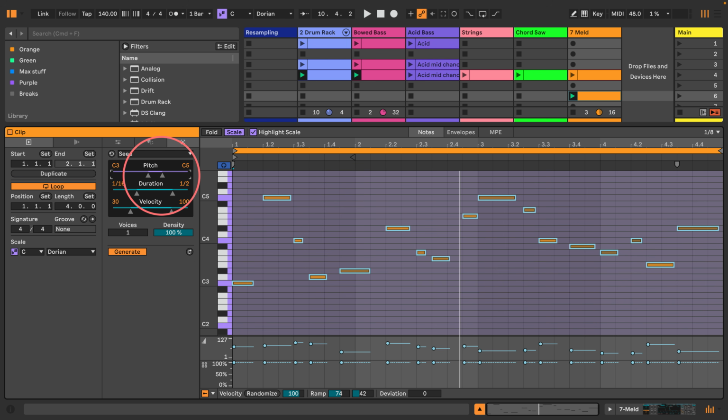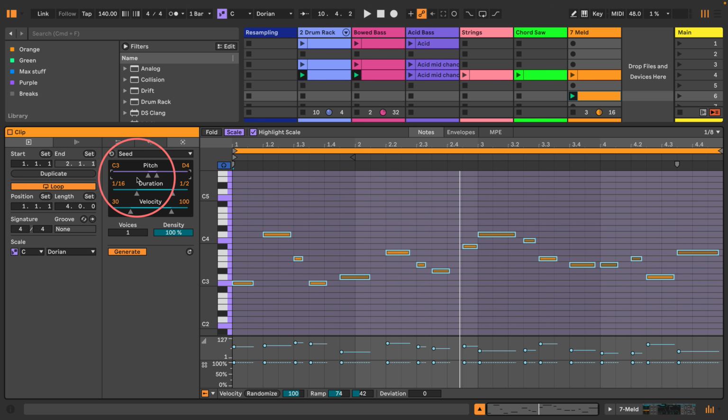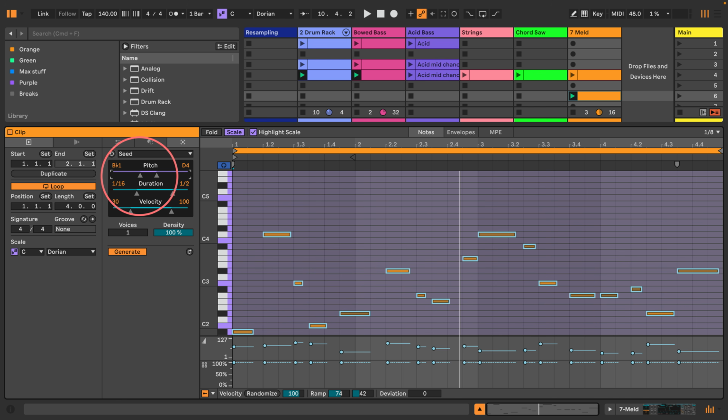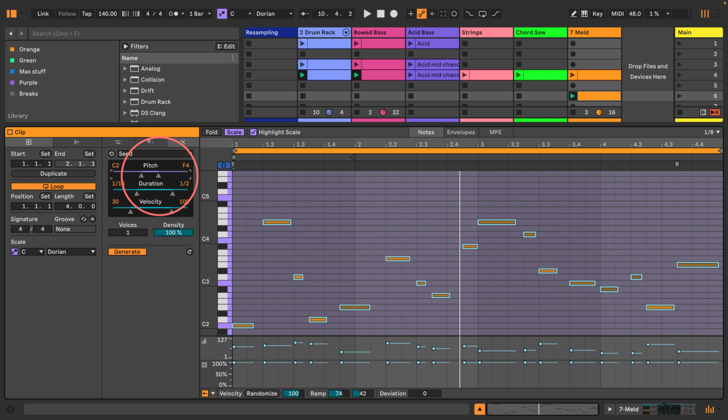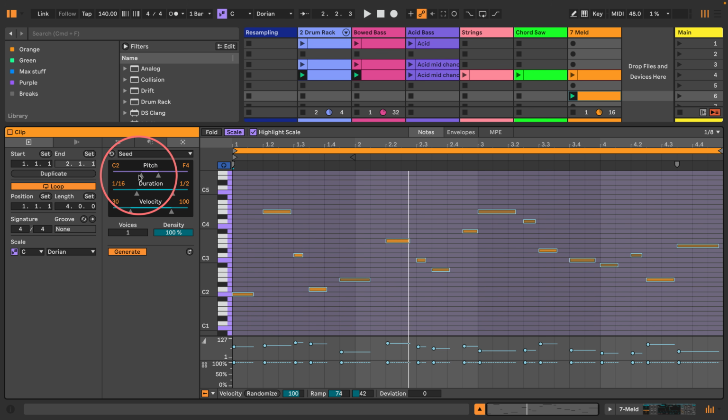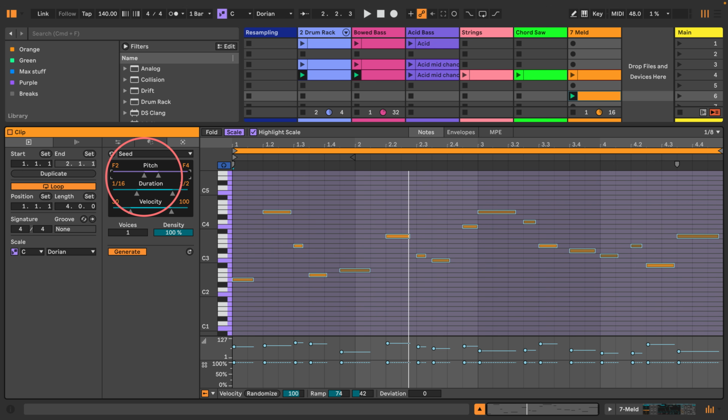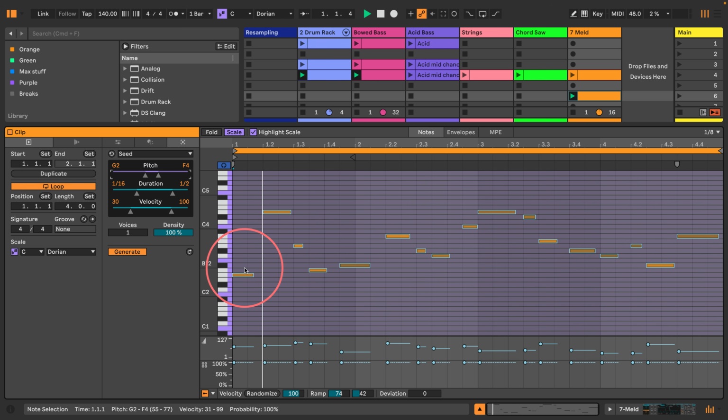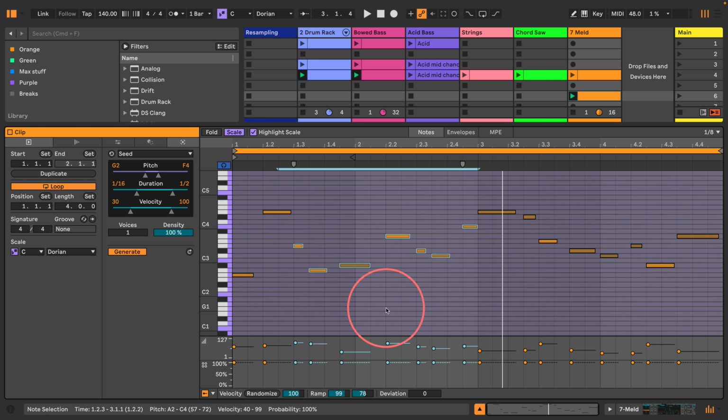Maybe I got the note range too high. Let's come down to, let's try C2 to D, to sit to, let's go for F4. No, that's too low. Let's try G2. Ah, now that actually, this bit. So I'm starting to hear things now. Now that bit there, I actually quite liked.